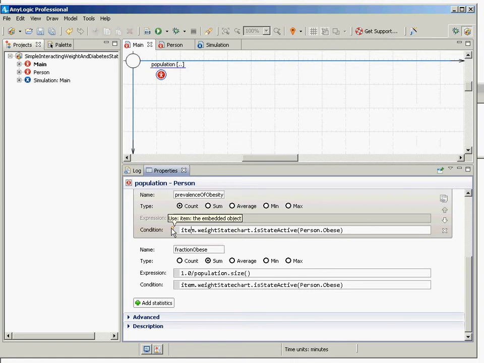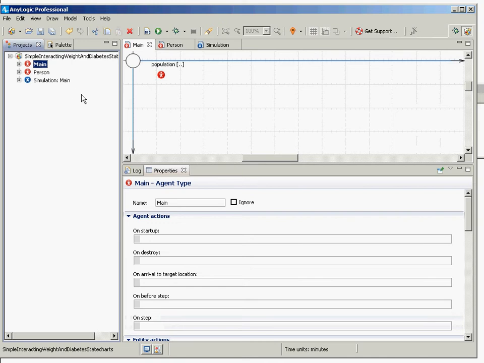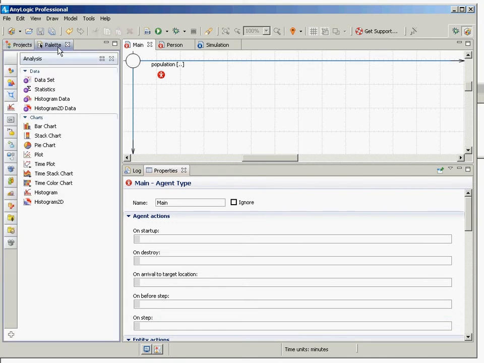Do you want to see a chart of it? Super easy to do. Let's go add a chart. The chart is going to live in main, not in person. It has to do with the whole space. So go up to main, go over to the palette, and let's drag in a chart. Go to charts, and there's a thing called time plot. You drag that time plot in.